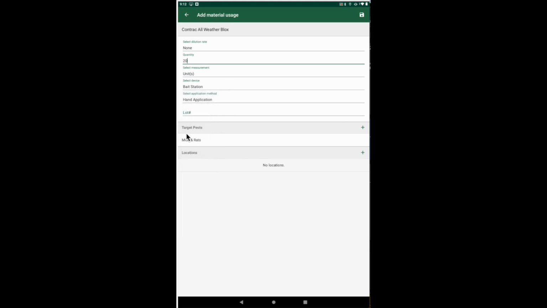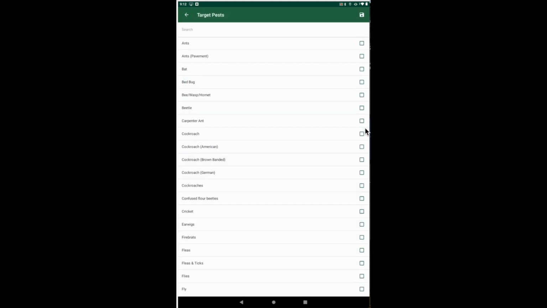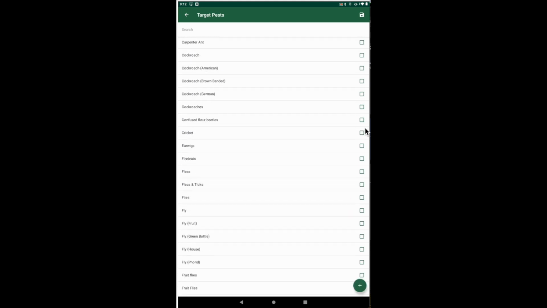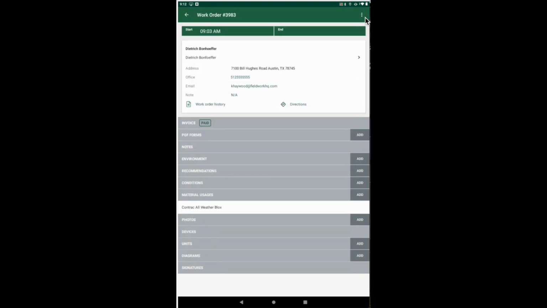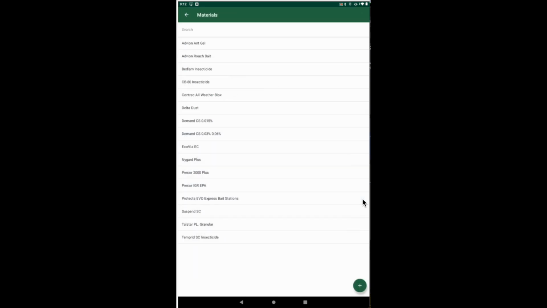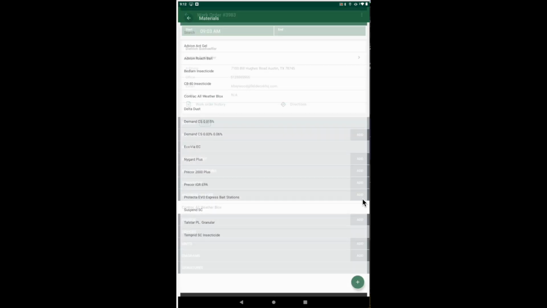Our target pest is already set up for us on this contracts all-weather block. But if you did need to add target pests, again, just click the plus sign and you'll be taken to your static list of target pests. Once you've completed, just click the save in the upper right hand corner and your material will now be saved. If you need to add additional material, just click the add button and you can continue adding more chemicals.